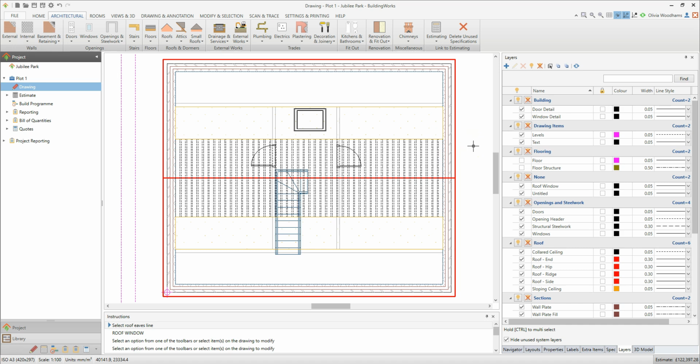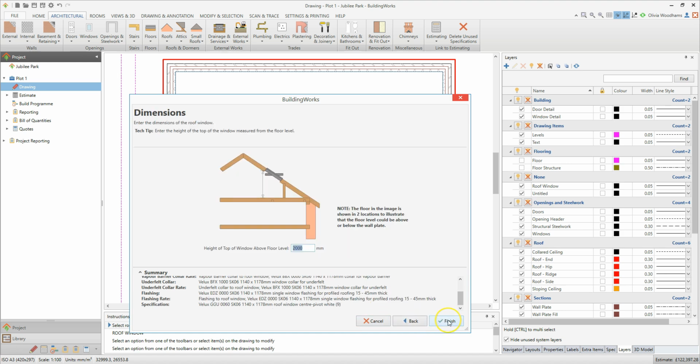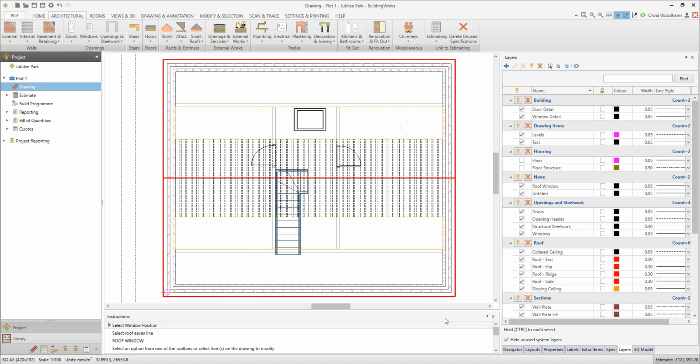BuildingWorks is now ready to place another roof window. The instruction tells you to select a roof eaves line once again. Click on the appropriate eaves line and the roof window component builder pops up again. Select the appropriate flashing type, click Next, check the height to the top of the window from the floor is correct and click Finish. Once again, the instruction indicates that you need to select the window position. You can now click to place the second window. Once you've finished placing windows of this specification, press the Escape key.